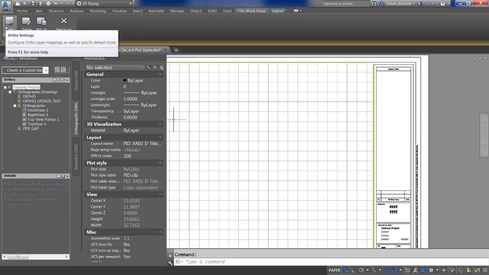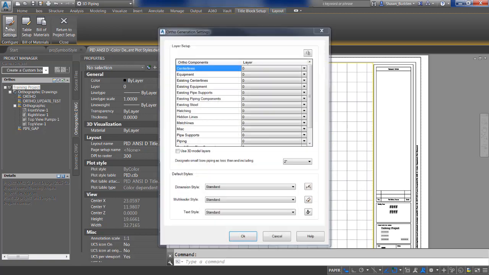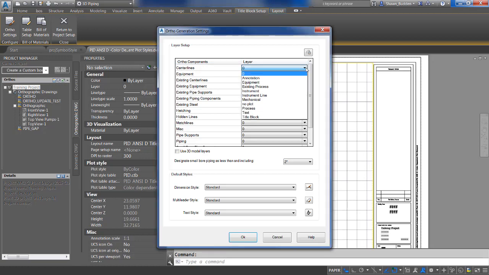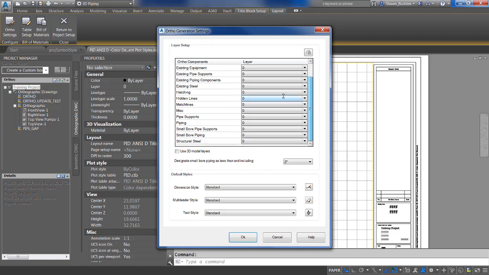So we'll go to the Configure panel, and we will choose the Ortho Settings tool. And you'll see we come across the layer setup. And in the layer setup, we can go to all the different orthographic components that we have, and we can choose the layer that we want to set those up on. And as I mentioned, this title block has already been set up with layers. So all we have to do is go ahead and set the layer that we want for each one of these as we go into all the different components of the layer setup.